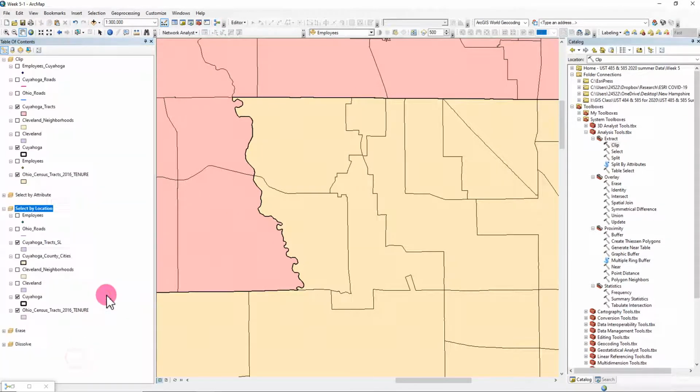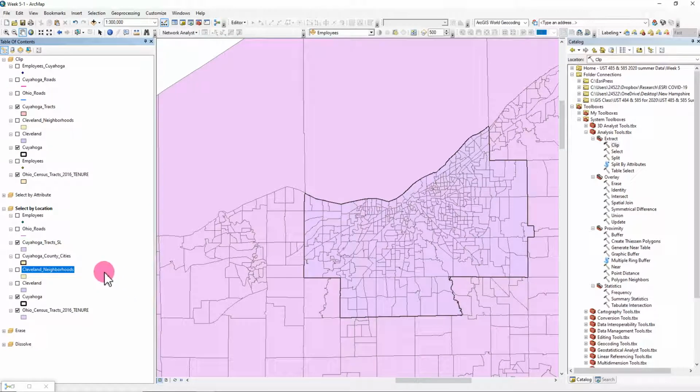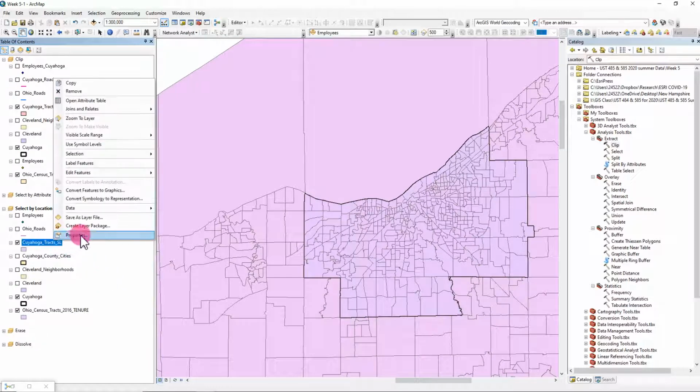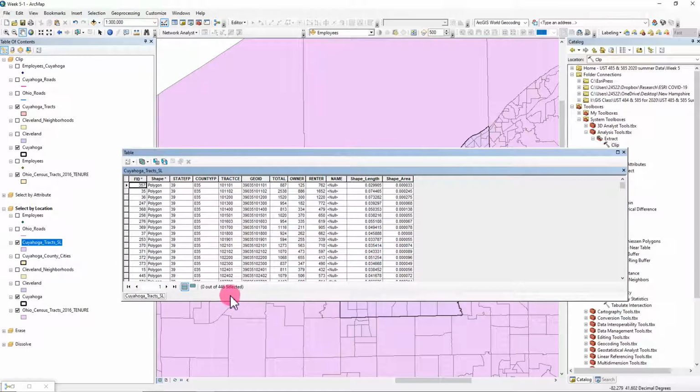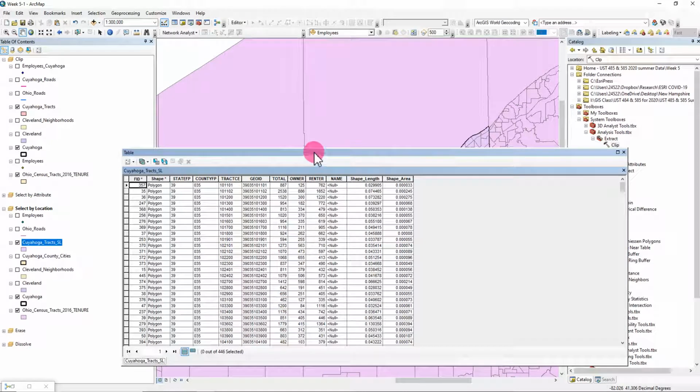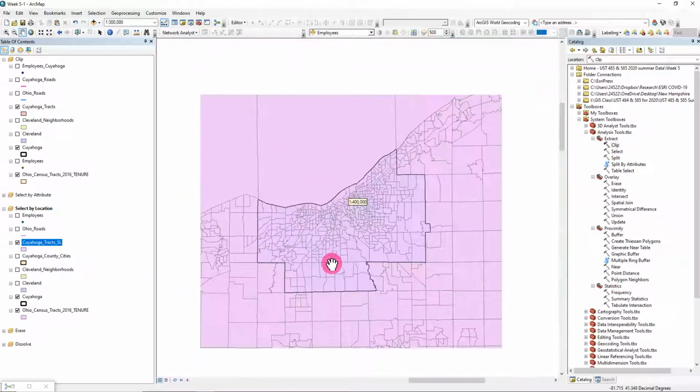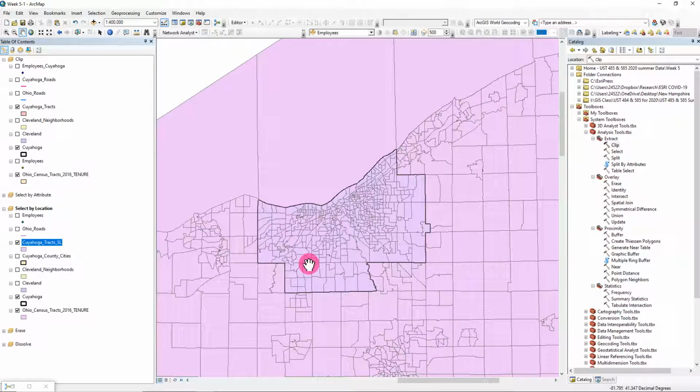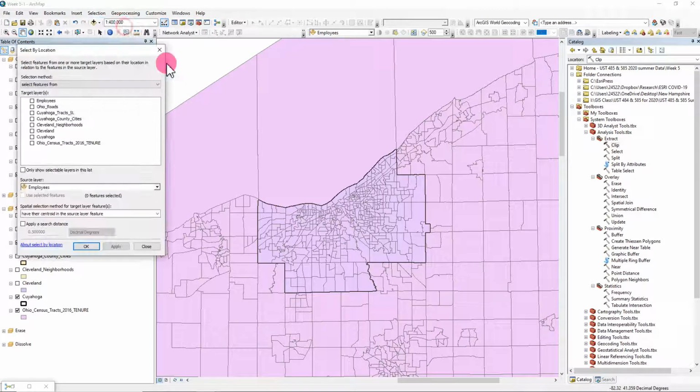So I'm going to activate this one again. So now actually, in Cuyahoga County, there are 446 census tracts, right? That is the correct number, okay? That is the correct number. So the most important thing in the selected by location, you go here, selected by location, and then using this, the use selected feature, and then thinking about the target layer and source layer. Those are the most important.